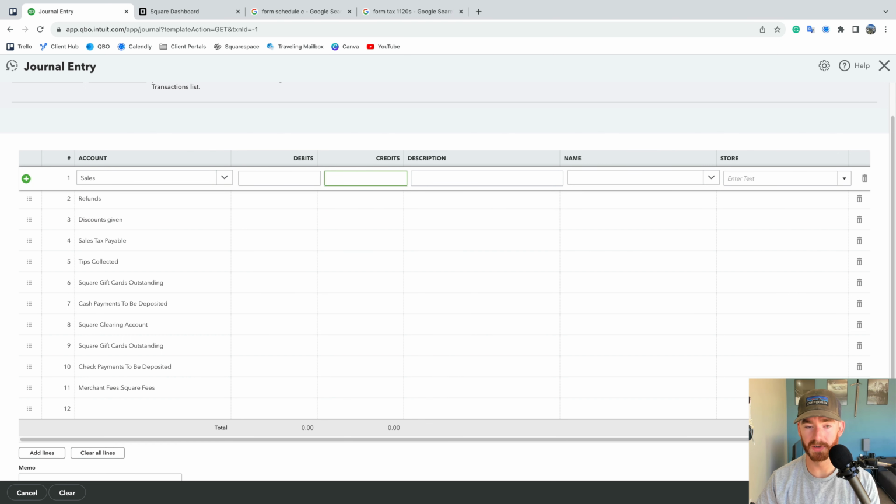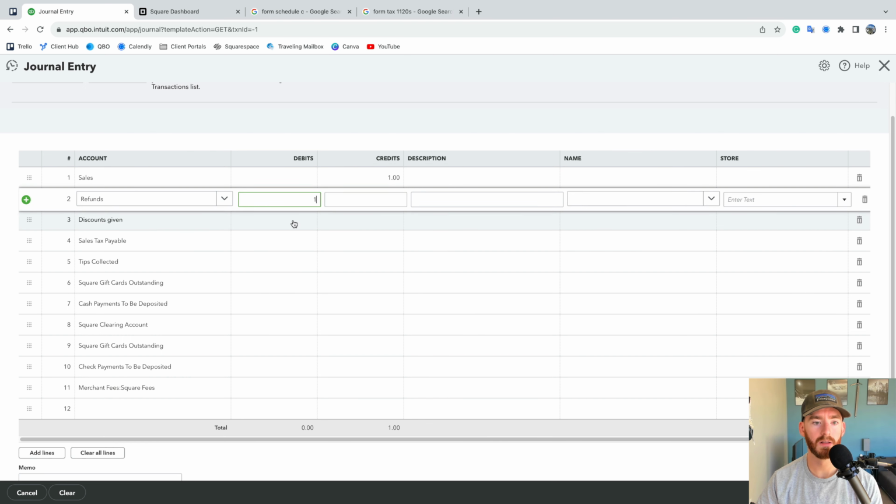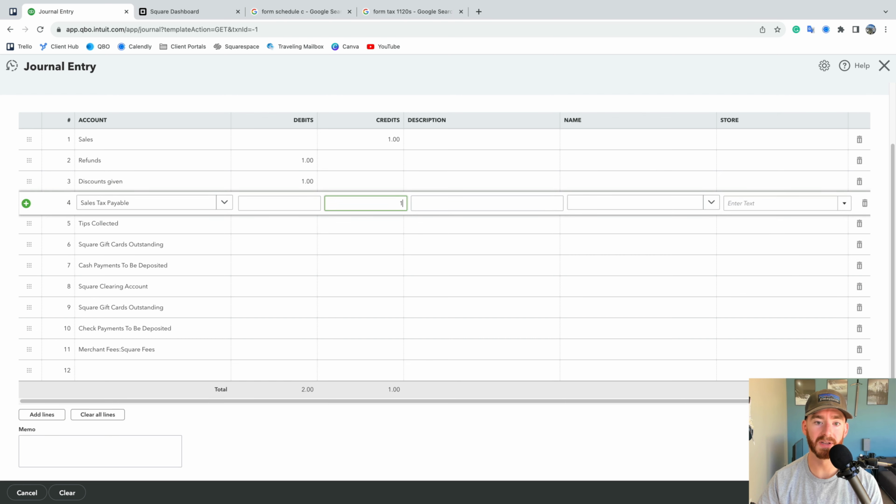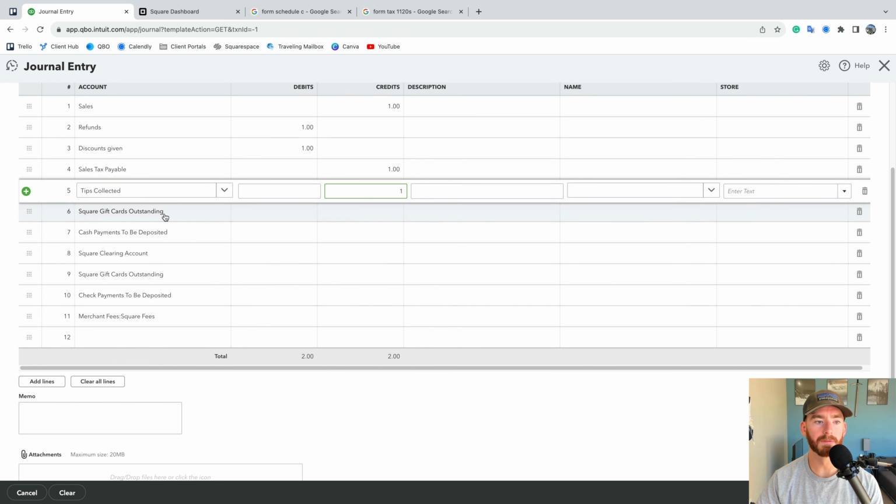So the sales account, we're going to be crediting, we're going to be increasing it. Again, the refunds and discounts are income accounts, so we're going to be making them negative, decreasing them, so they're going to be debits. Sales tax payable, we're going to be increasing that payable, so it's going to be a credit. Same with tips collected.